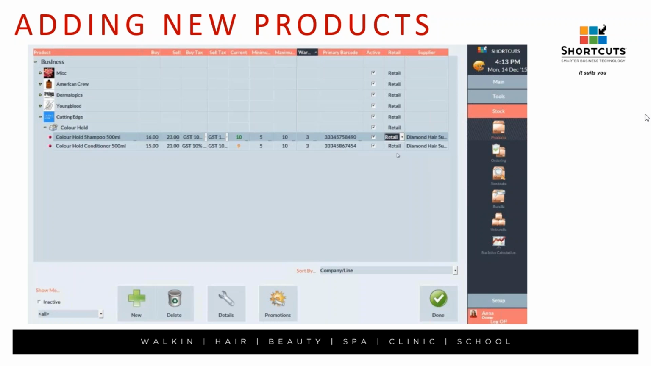The question is, can the supplier and the company be the same? Absolutely. If you're somebody that orders Kerastase, you order that directly from Kerastase, so your supplier name and your company name are the same. Or Dermalogica, that sometimes is one that we order directly from the company. So your supplier and your company would be the same.